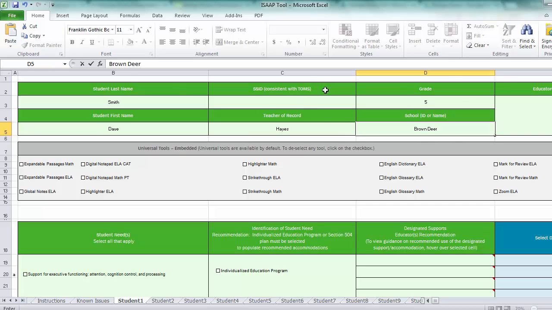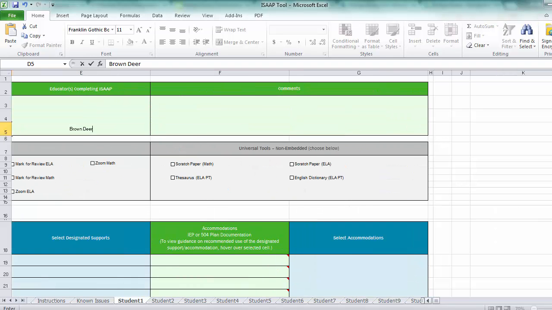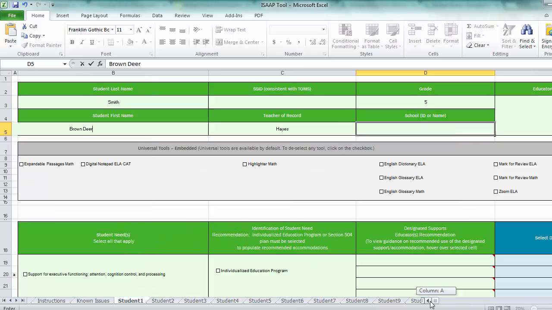So once you have all this information completed, this first row here was the universal tools. These are all turned on. Checking one of these will turn those off. You can scroll from side to side to see the different tools.